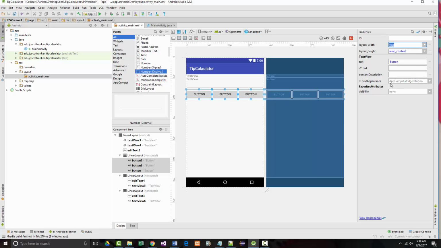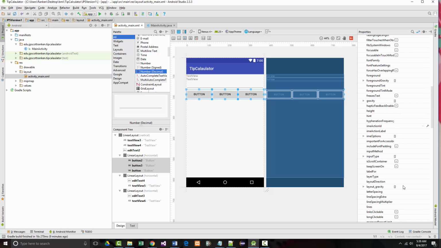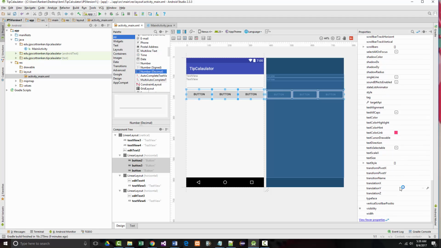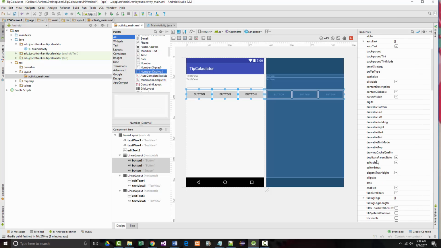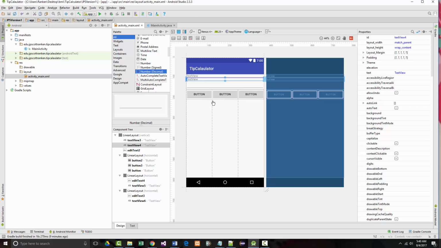All right. And then I'm going to go to View All Properties, and I'm going to find the property that's called, there should be one here towards the bottom called Weight. Okay, like I said, there should be one at the bottom here called Weight. Layout Weight. And I've got it set to 1. That's what I want. Okay? All right. Those are my 3 buttons.